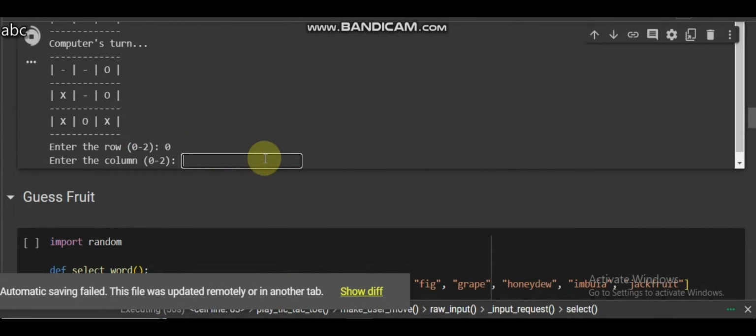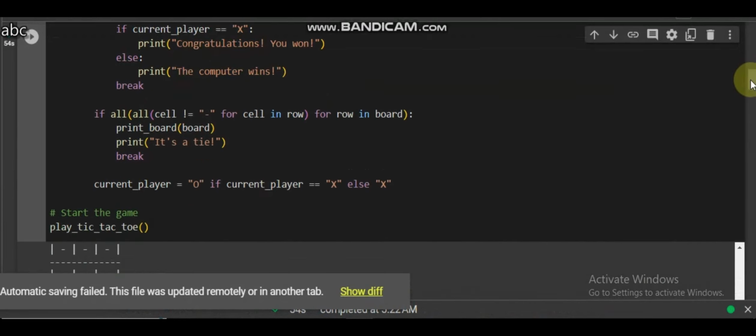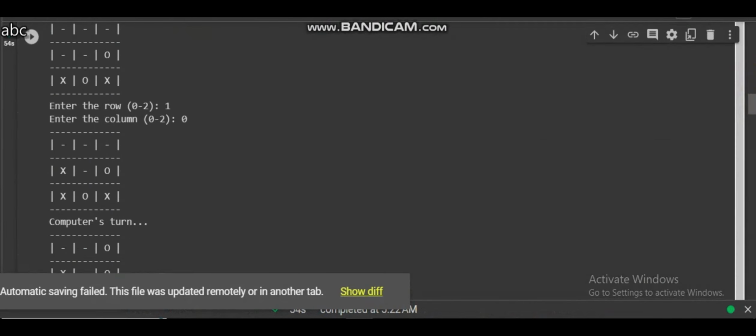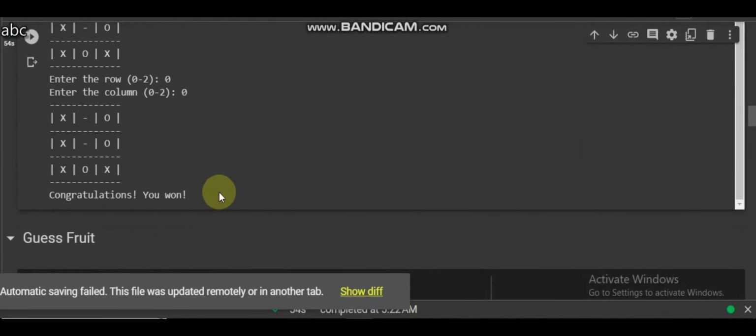Now in my third turn, I will give 0 value for the row and 0 value for the column. Now here you can see that I have won the game. So the output shows that congratulations, you won.